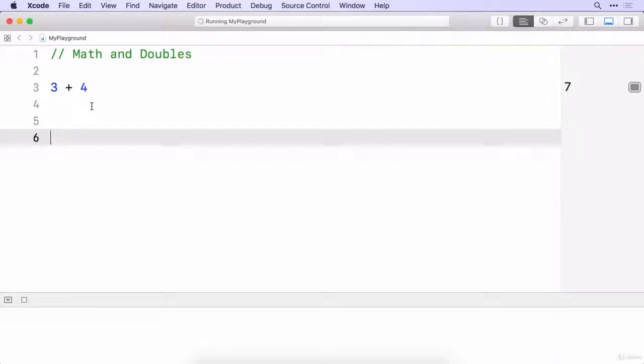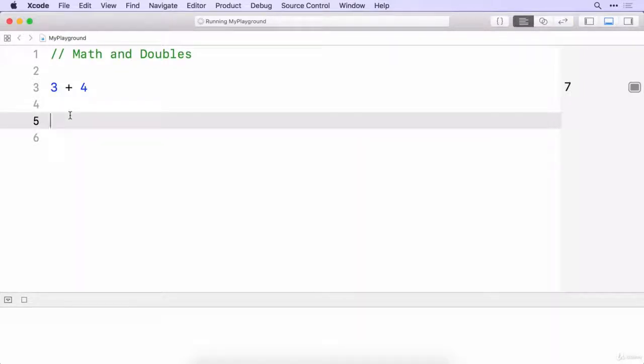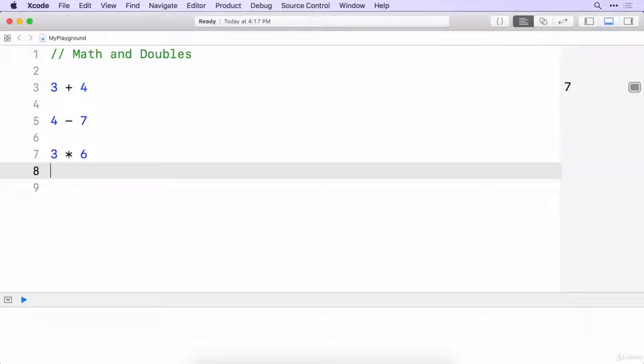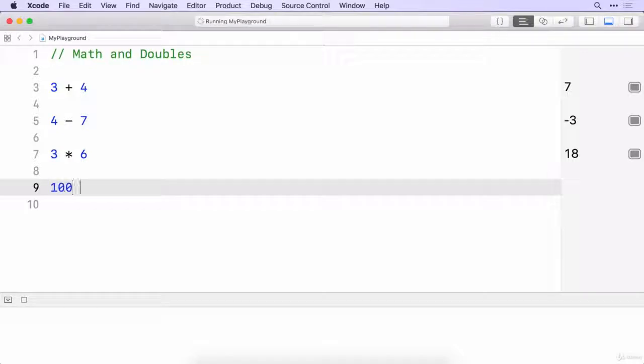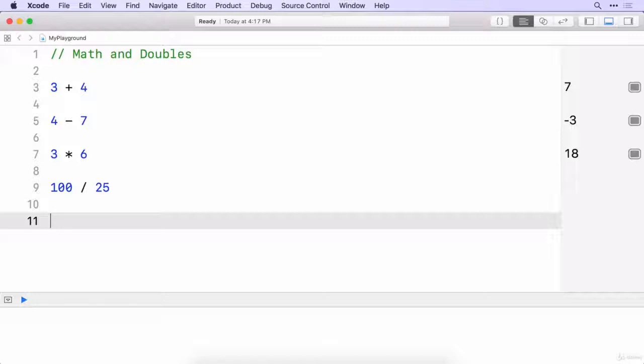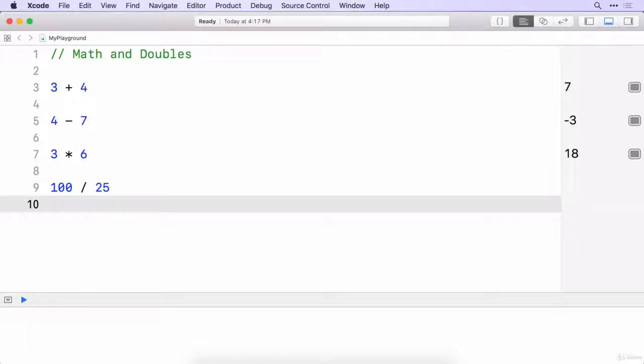But with that said, what I'm trying to show you here is that you can do all sorts of math equations in Swift. We can do addition, we can do subtraction, we can do multiplication. Let's see, 3 times 6, something like that. And we can even do division. If I do like 100 divided by 25, something like that. You can see these are all valid answers. So it's kind of cool. If you ever have a little math problem that you just want to figure out, you can just open up a Swift playground, punch in the information and figure out what the answer is.